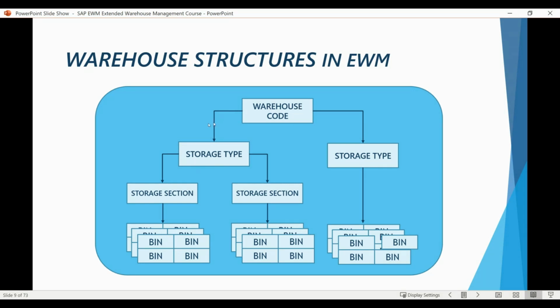The next node is called storage type, which is further divided into storage sections. A storage section consists of storage bins that are actually storing the physical products. A storage type is usually a physically distinct area in a warehouse, but can also be used for logical subareas. Some common examples of storage types are high racks, bulk storage areas, and fixed bin storage areas.